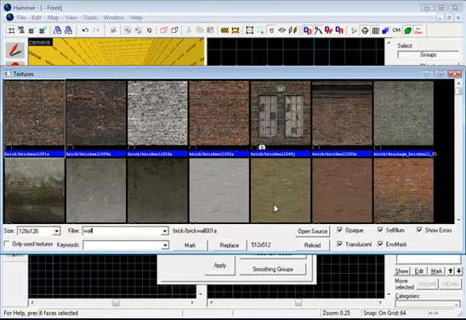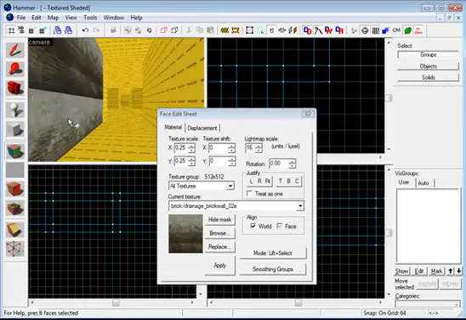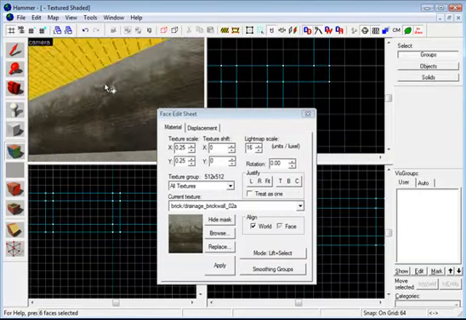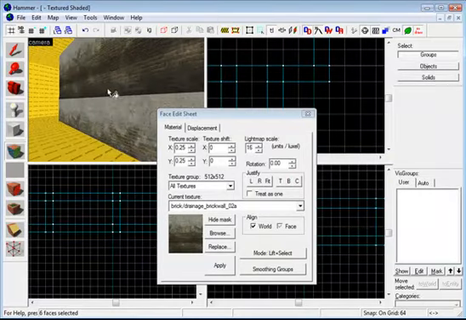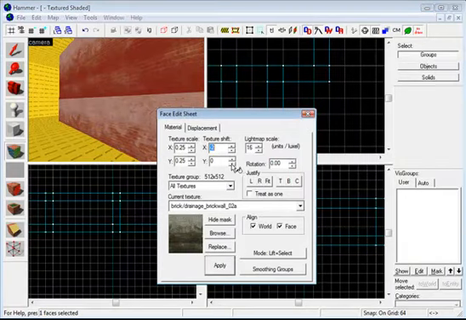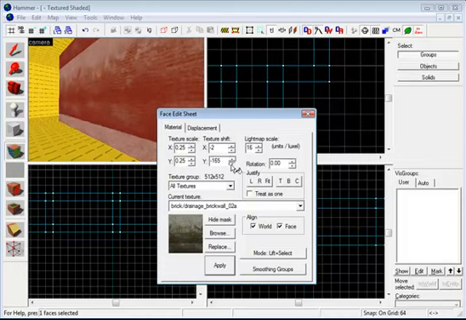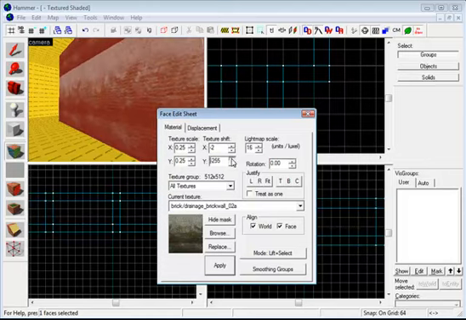Now you want a half decent one. Let's try this one. Right, if it looks like that, simply click on it and then shift the Y texture down, just so that it's exactly on like that, yeah.